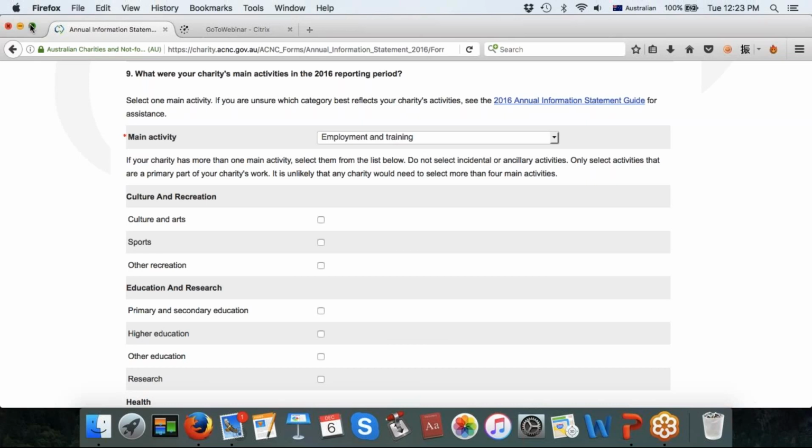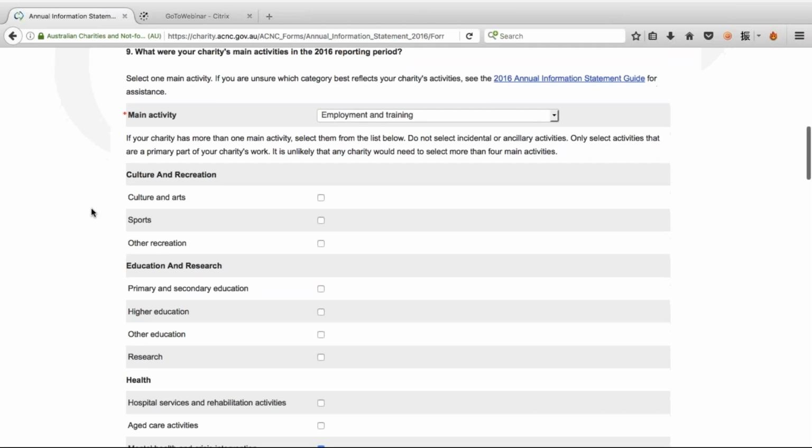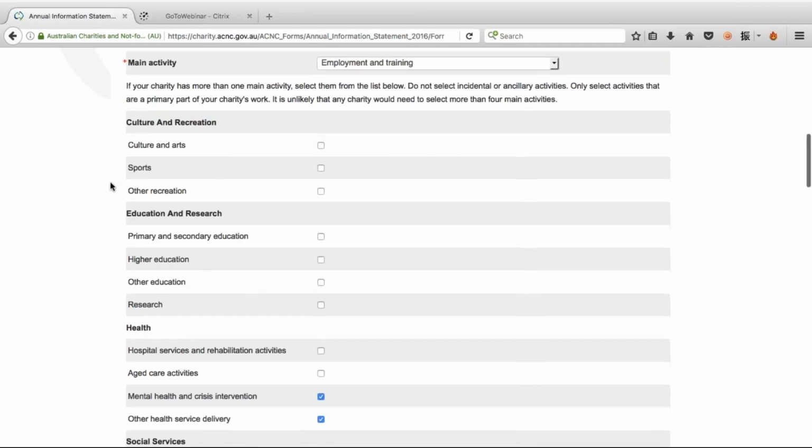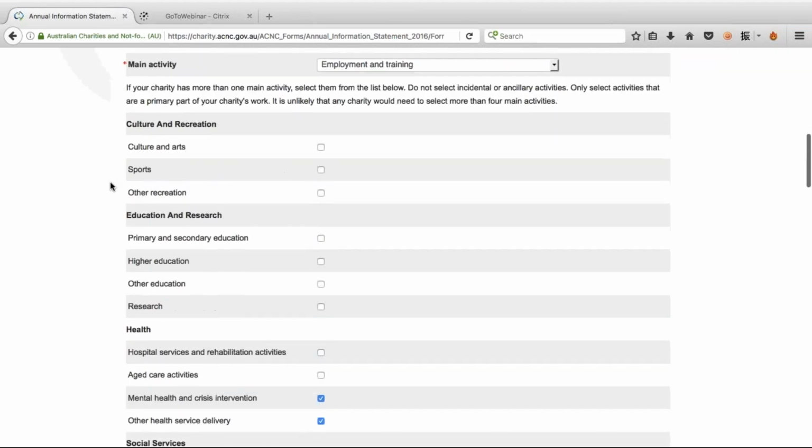This is important because it's the thing that we're asking charities to focus on, even though there may be some incidental or ancillary activities that the charity also does. We're really looking for the main activity at this part. As the form says there, it is unlikely that any charity would need to select more than 4 main activities, but you can select a couple of other activities as listed there. Again, it's important to stress that you should only select the activities that really are a primary part of your charity's work.